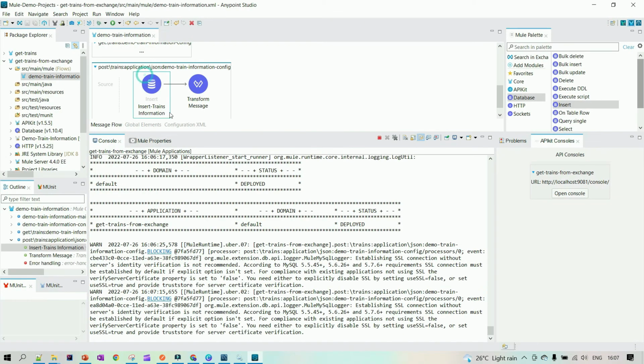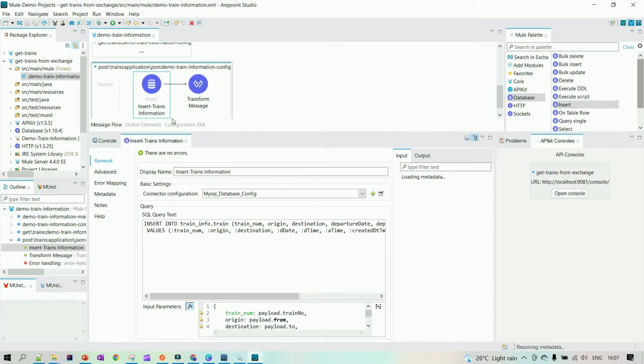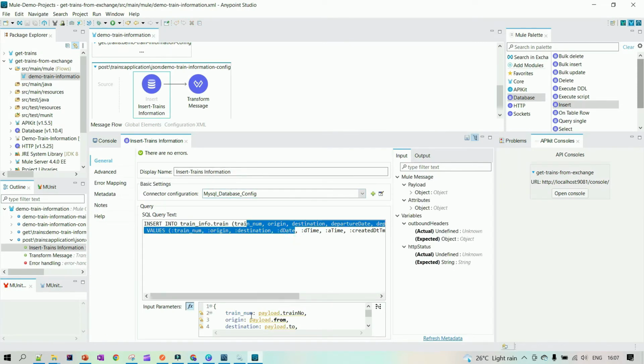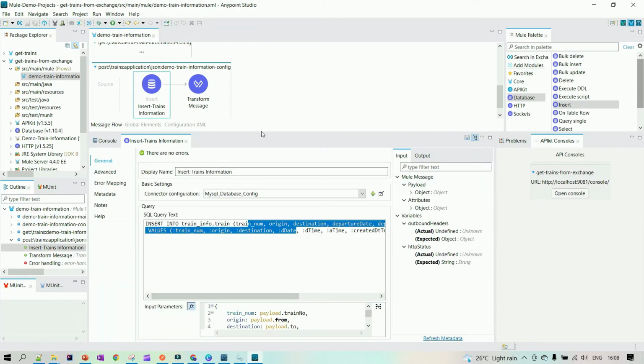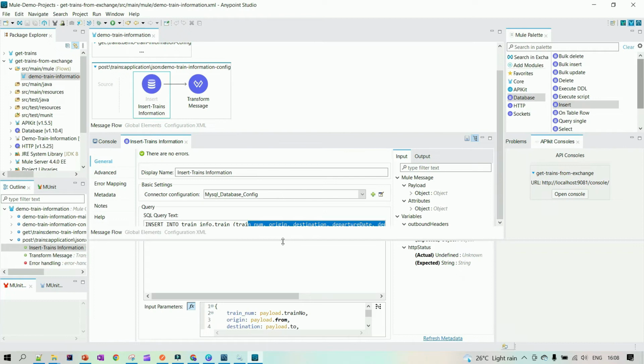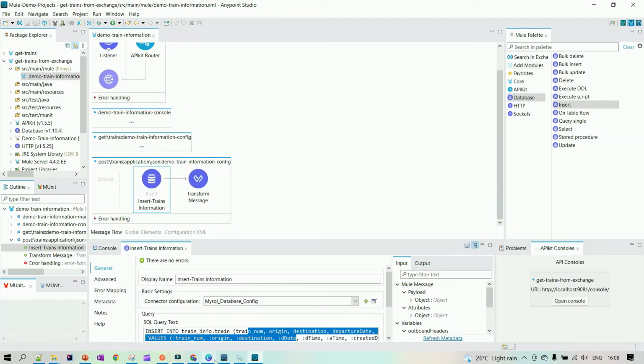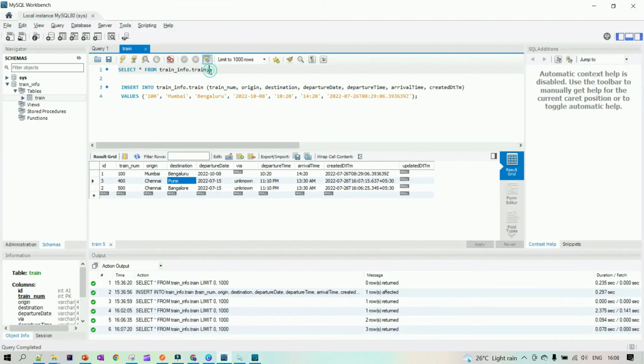Yes, we have created an insert. We have used the insert database connector. Just created the configuration details, query, and the input parameters needed. We are picking the details from the request body payload and using the same in the insert query and writing the details to the database, which is working fine. And now let's try to get the details. We'll try to retrieve the data from this train table.